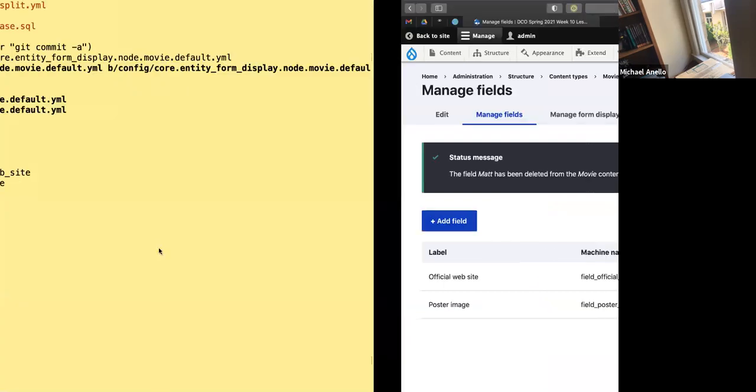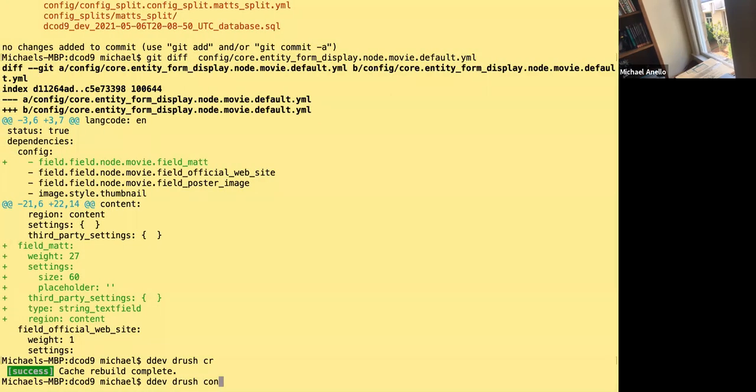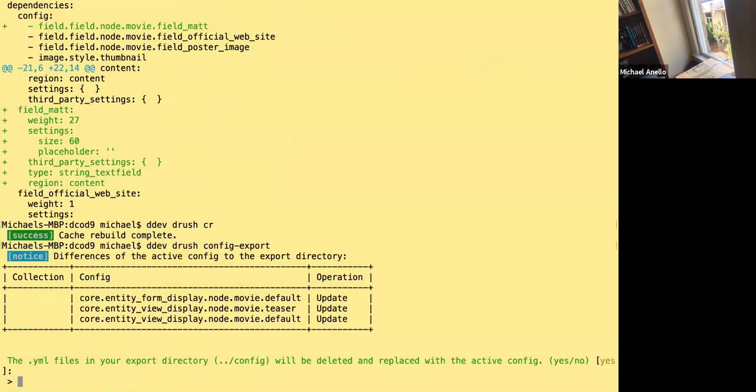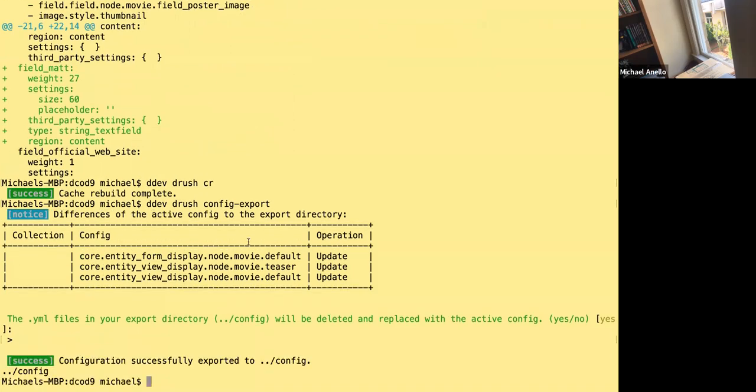well, here, let me just do a config export. Dev drush config export. So this is the base. The base configuration does not have that field, so I'm going to make sure we capture that. And this is right, because this is going to remove that from that stuff.